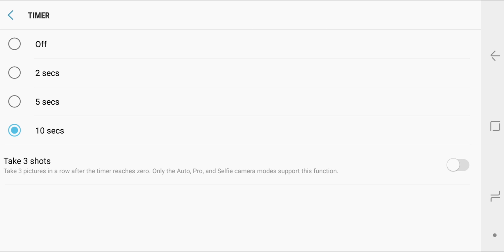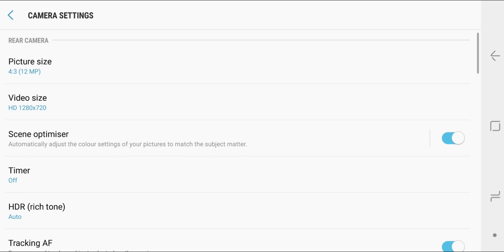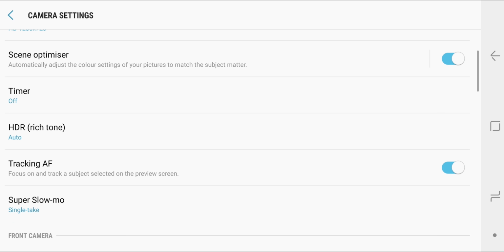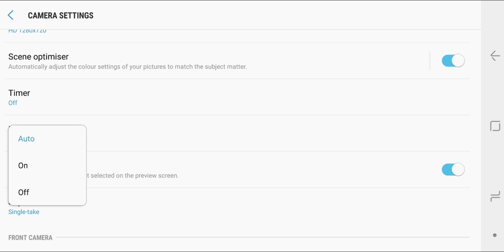Only the Auto, Pro and Selfie camera modes support this function. So that is quite handy. You always get someone who's forgotten to smile or has moved to tie up a shoelace or something, so that's handy to have. We've then got the HDR Rich Tone option, which is auto, on or off.